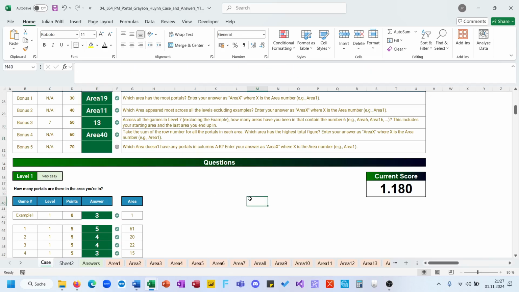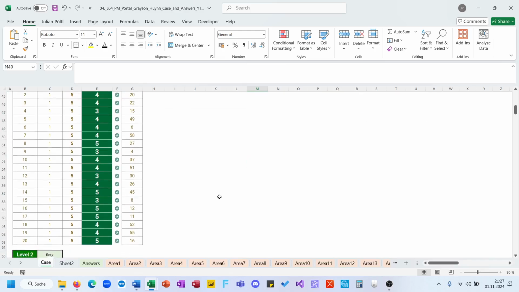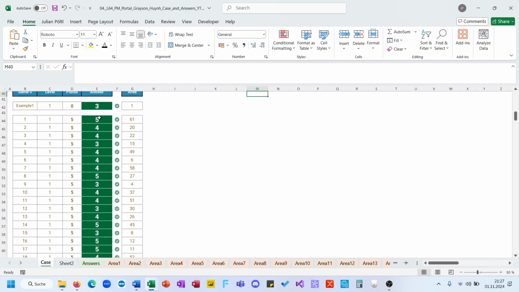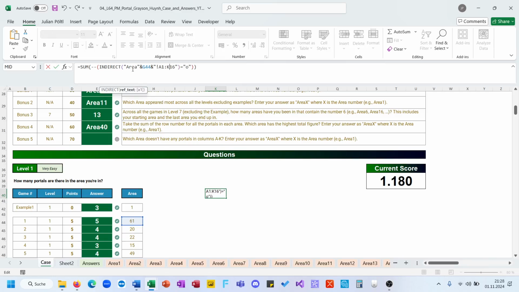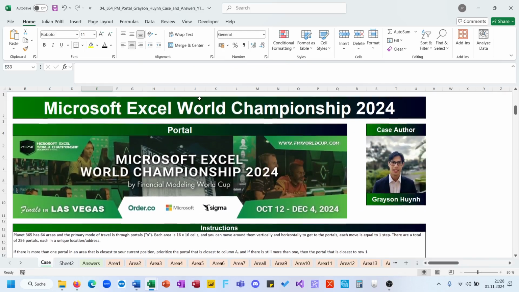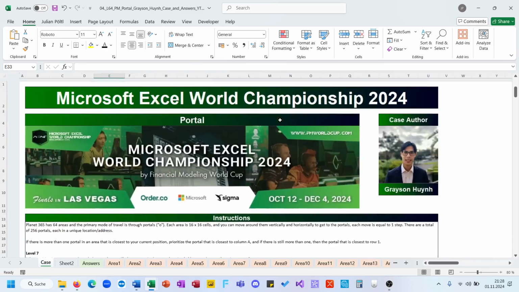Last question. Which area doesn't have any portal in column A to K? So I'm using this here, adjusting this for K, map sequence 64, and now I get a split array, X match for the 0 in here with the area concatenation. Area 63, not area 64. Or is this in Nevada? Is it 64? I don't know.